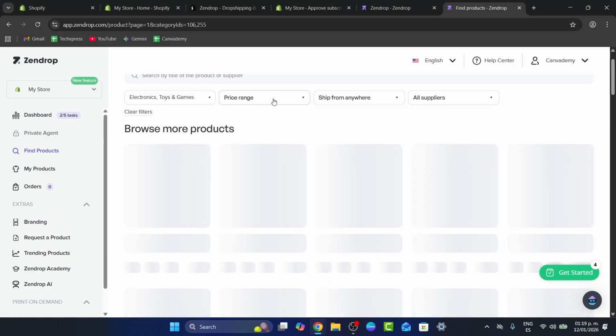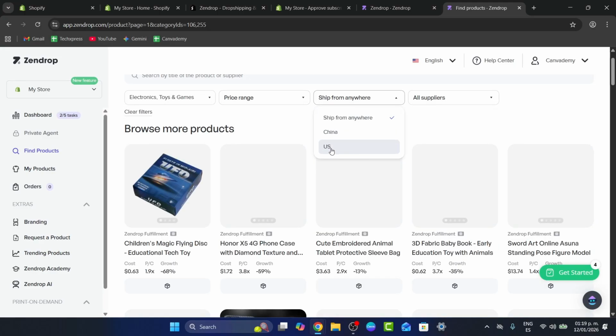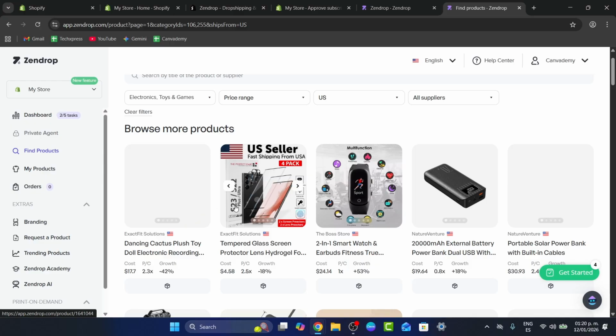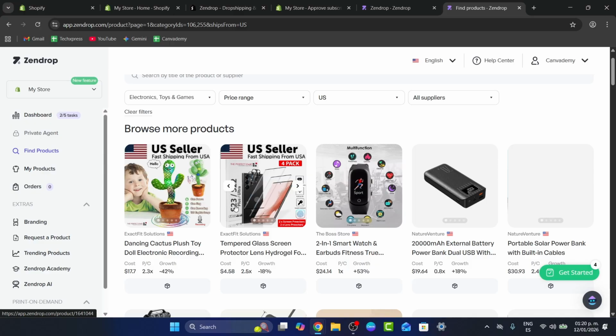Electronics, done. Ship from anywhere, I only go for US. There we go. So when you find a winner, you click into the option that says add to the import list. We have already added a few elements, but in my case, what I wanted to do is to add something a little bit else.